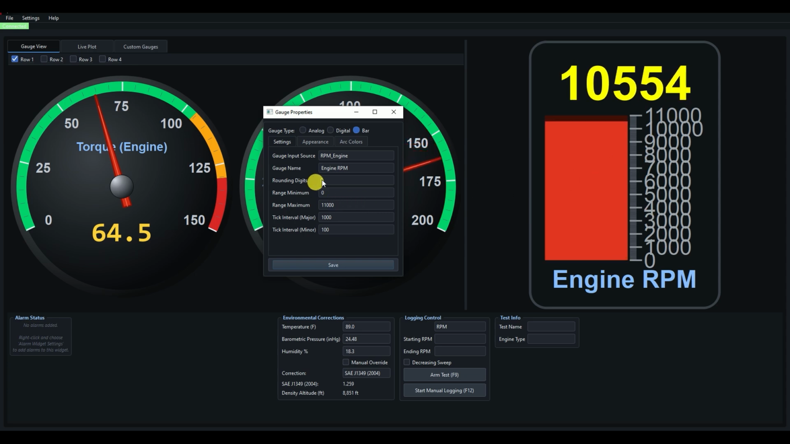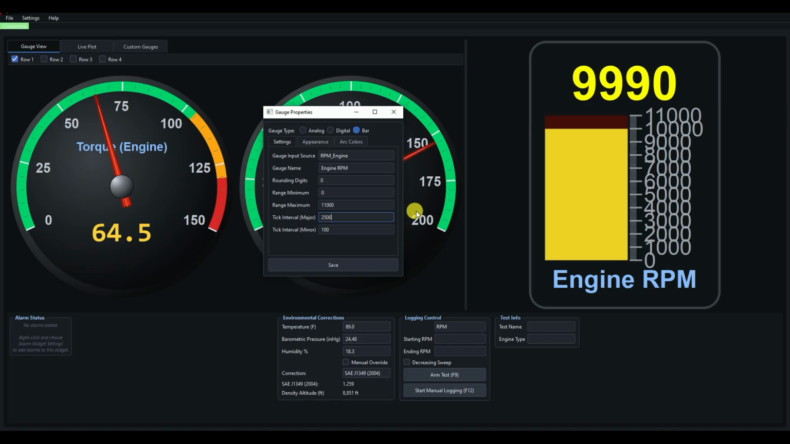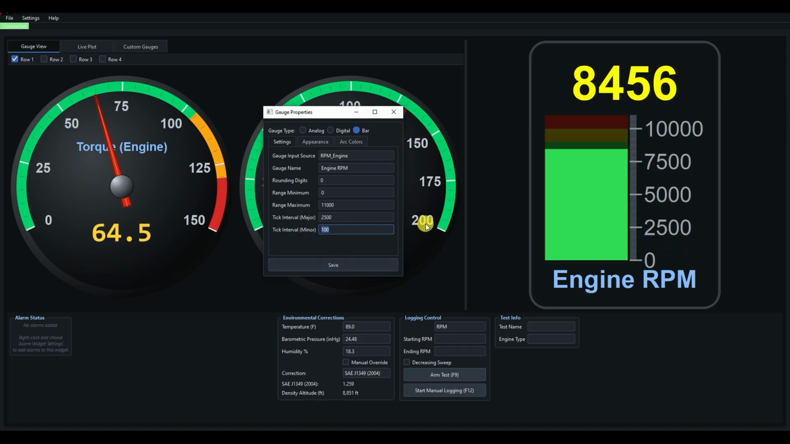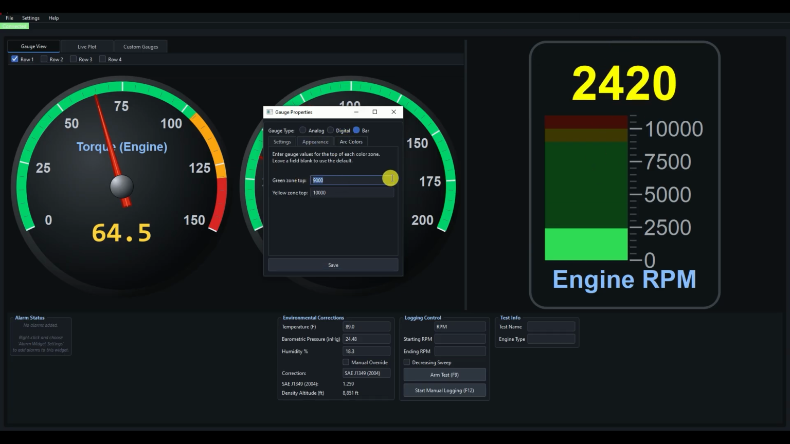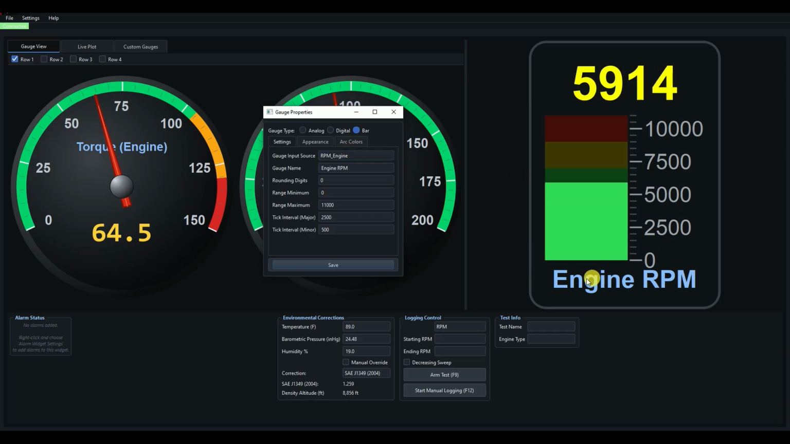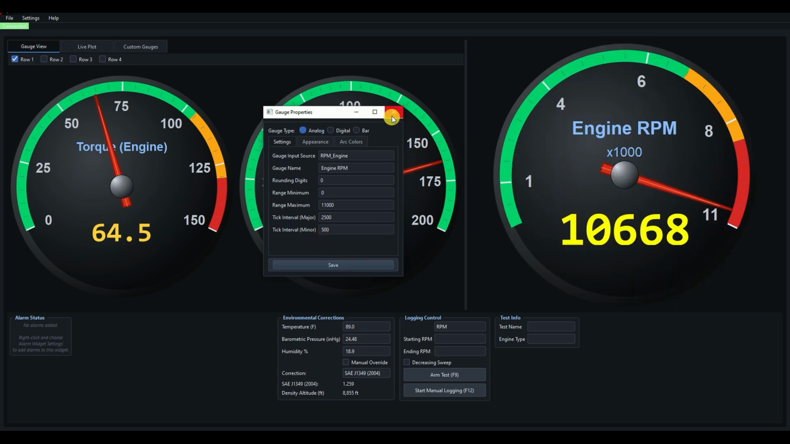So we can go in and change some things, change our major tick interval to 2500 and maybe our minor tick interval to 500. That looks a little bit better there. And same thing, we can change the arc colors just as we did with the analog gauge. And then, of course, the name right here, engine RPM, that's all very similar. So for now, I'm going to go back to the analog gauge, and we will continue on.